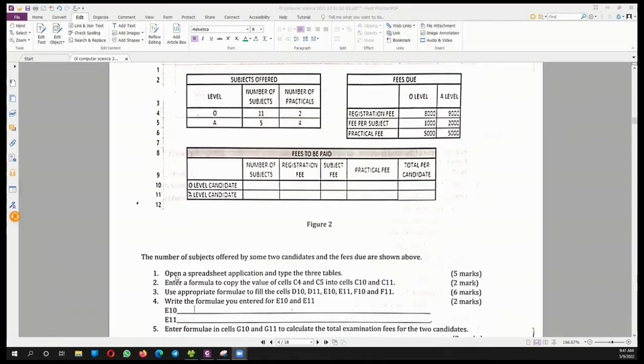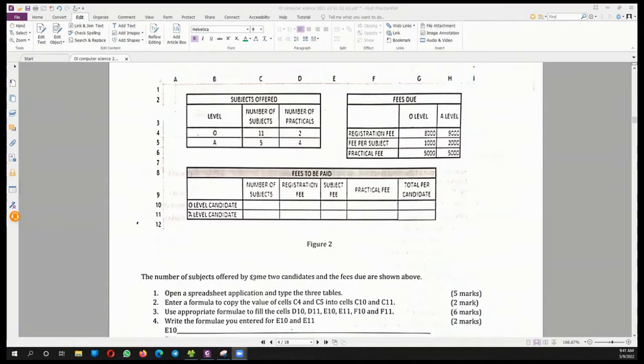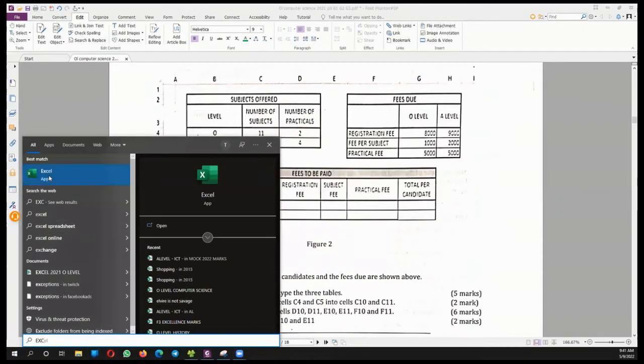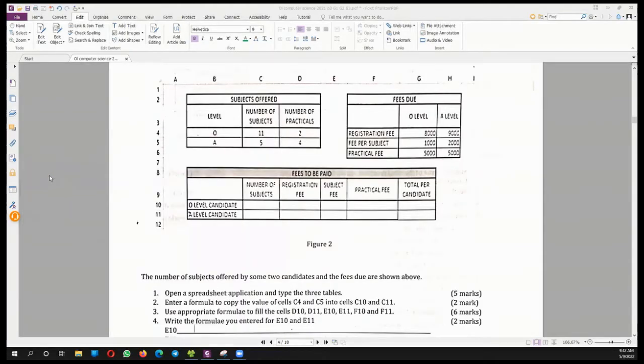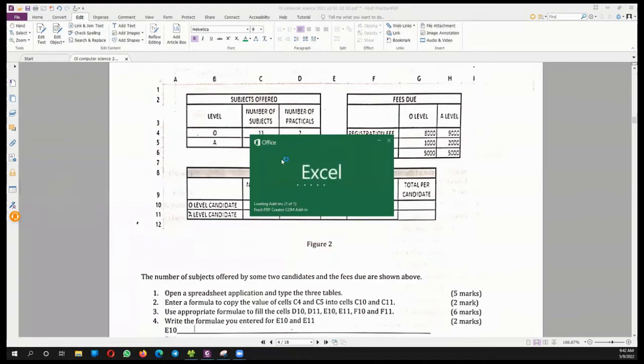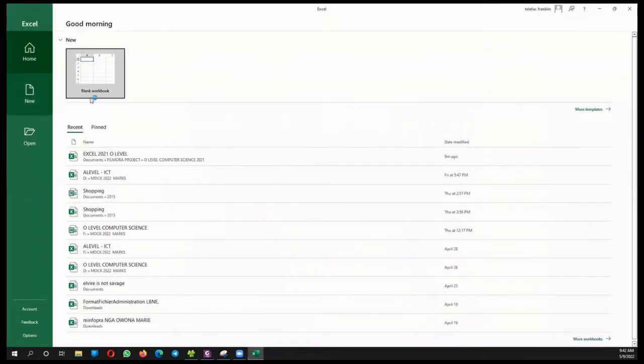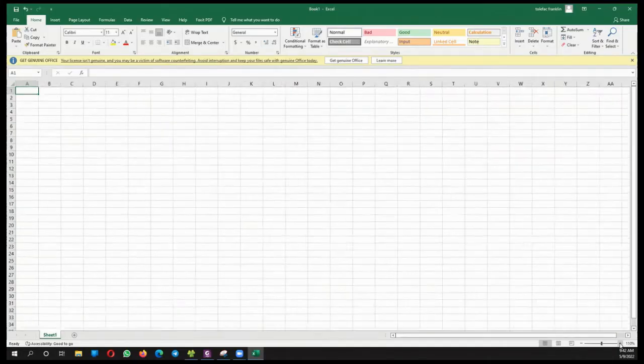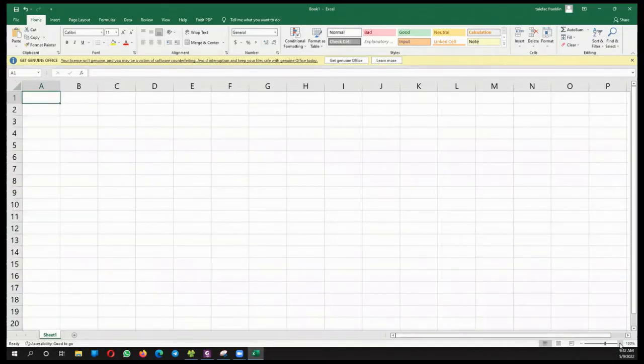So activity 1 says open a spreadsheet application and type the 3 tables. So what I'll be working on will be Excel 2016. So Microsoft Excel 2016, that's what I'll be working on. For those who have 2007 or 2013, it's not actually a big problem. Okay, I have my new blank workbook. So let me zoom a little bit for us to see clearly.